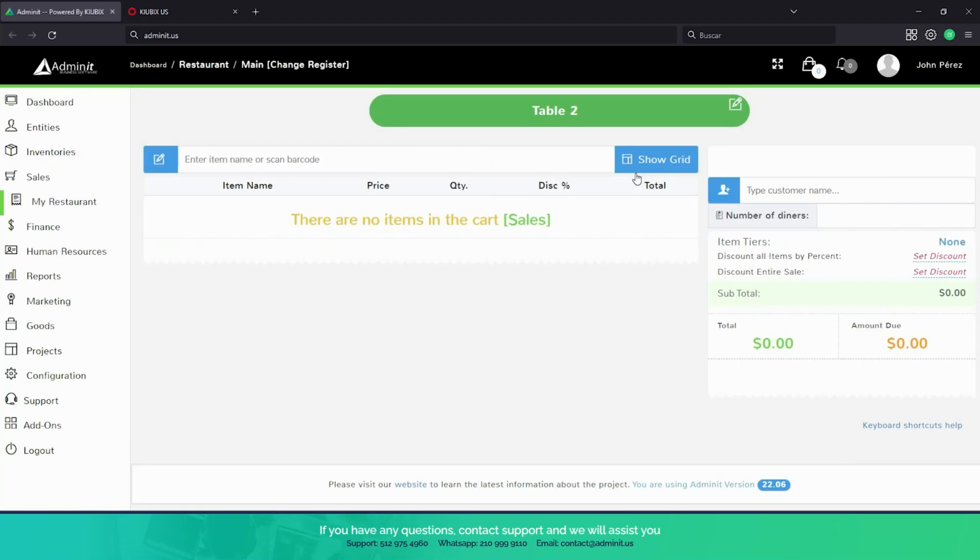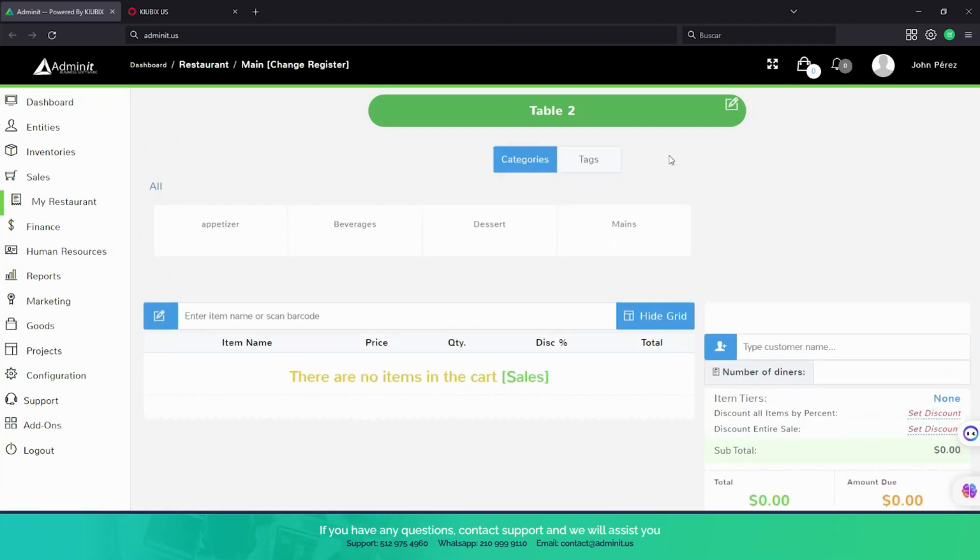Now if I click that, it'll take me to this interface. It'll show me which table I'm going to take the order from. And I could search for the plates or the dessert or any items that we're offering from here. Or I could show the grid and select the items from categories I have previously set. I have set the appetizer category, the beverage category, dessert, and main category. Let's go ahead and do it from here.